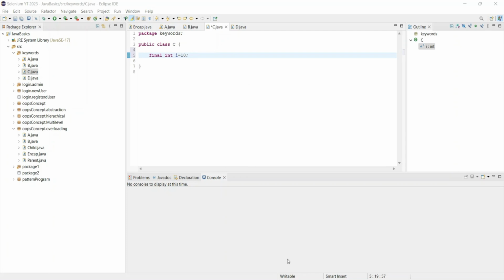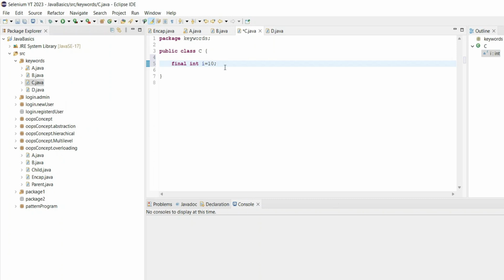So basically, the final keyword can be used with a variable. It becomes a constant. When it becomes a constant, you cannot change the value of the constant. So let's see if we can change the value of this. I'm writing one method, public void testing, and here I will try to modify this variable. Suppose I plus plus.